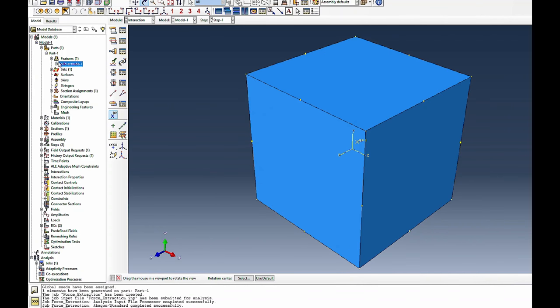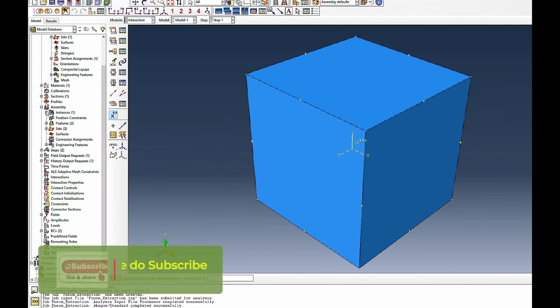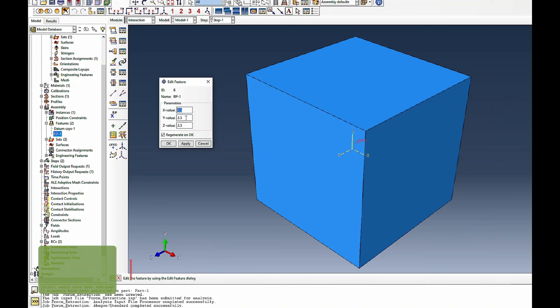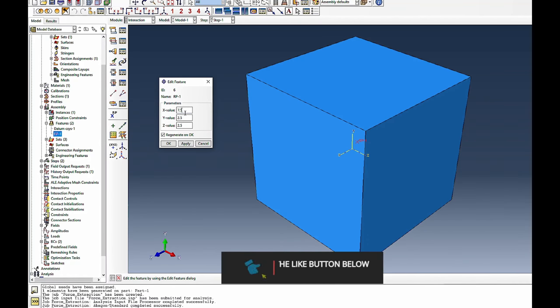So I will go back to the assembly features and the reference point, and I will say edit, and now I can play around with this parameter here. So I have to move in X direction, so let's move it to at a distance of 5, so let's make it 7.5 here. Apply, and you see now it has come here because we are pushing in this direction.